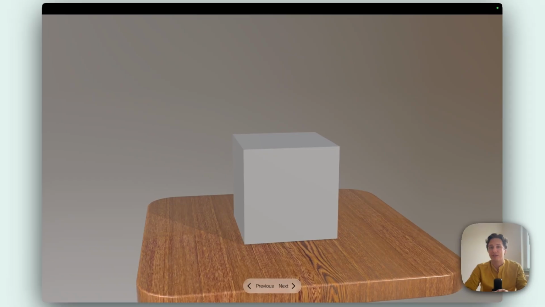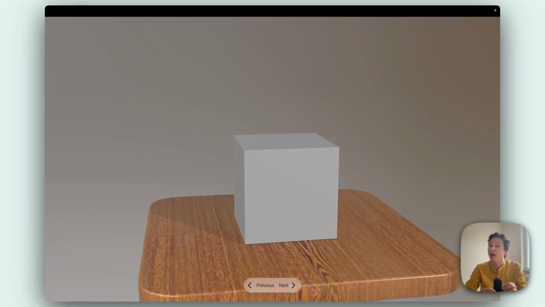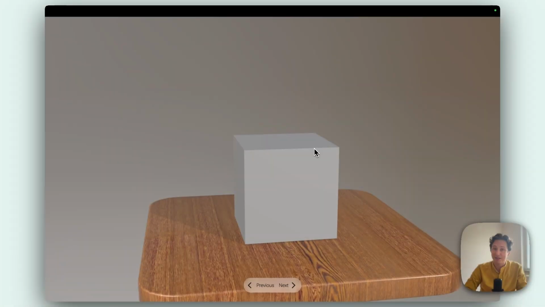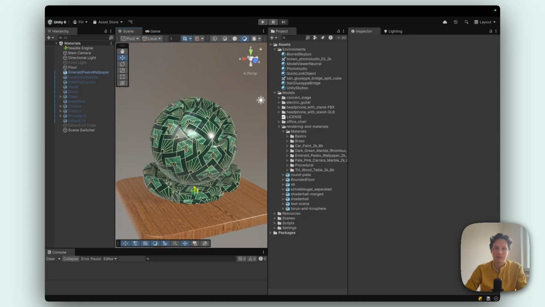So physically based rendering doesn't just mean you have a highly detailed texture surface. It also applies to just having objects that react to light in a natural way in your scene. So let's dive into how to set up these kind of materials and their properties. We're going to use Unity and Needle Engine here, but the same principles apply across other softwares.